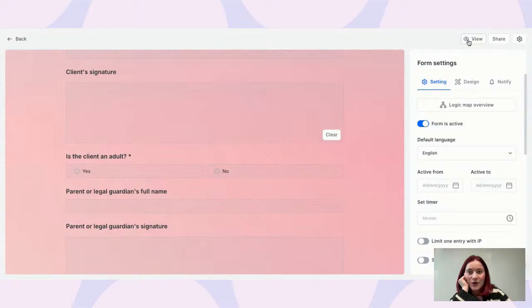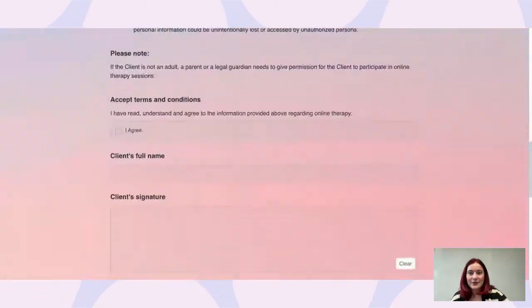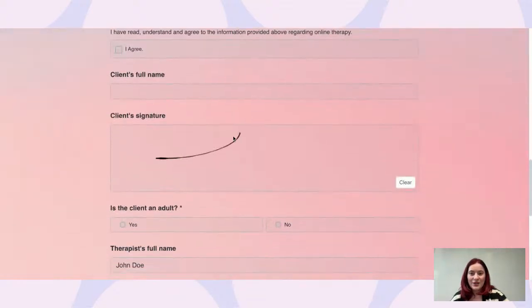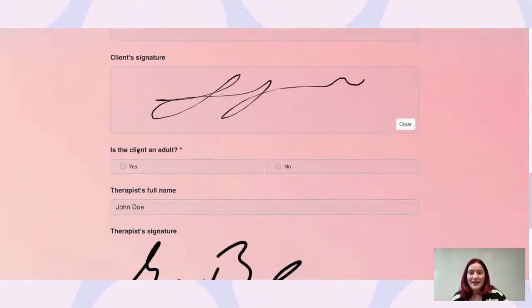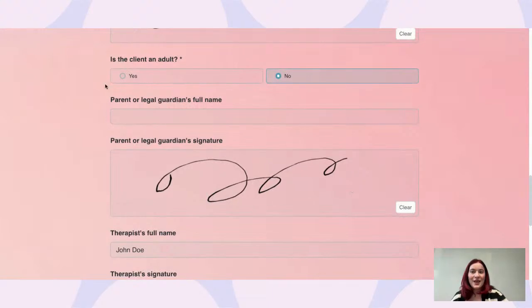So when we go to view, this is what the form will look like. So yeah, you can just sign here. And if the client is an adult, they sign here; if they're not an adult, they can make a signature here too. So this is one example.